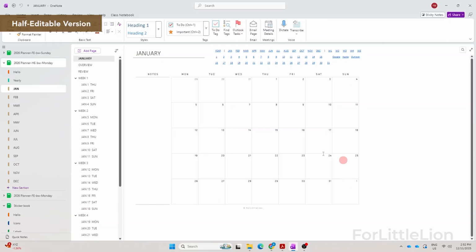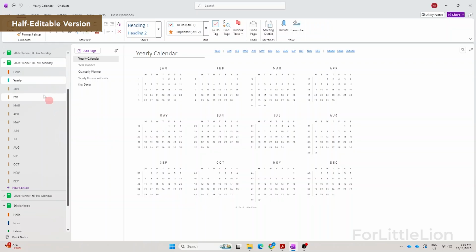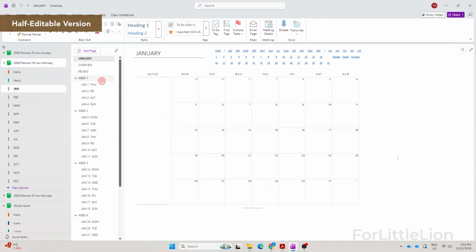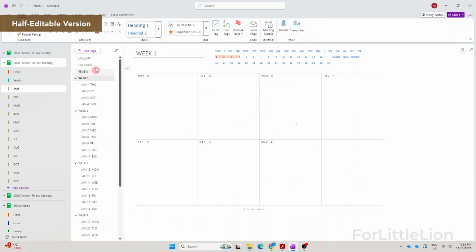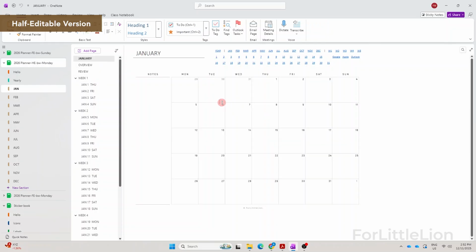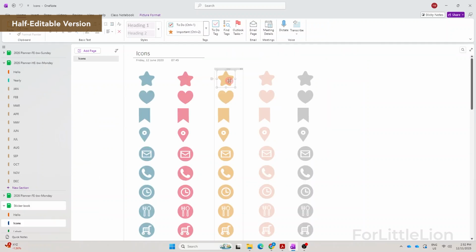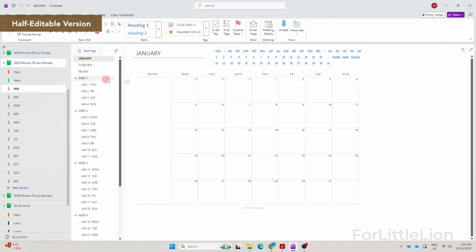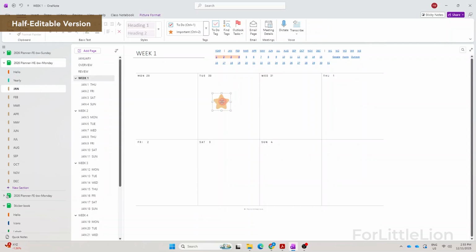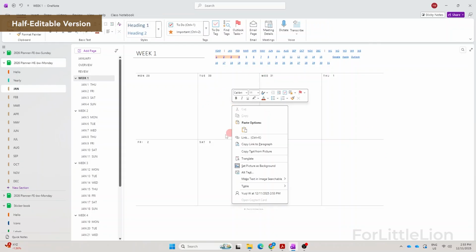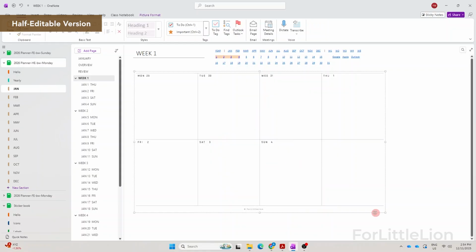Next, let me show you the half-editable version. This version includes some templates that can be edited, specifically the yearly calendar, monthly calendar, and weekly planner. There are two reasons why I made these templates non-editable. The first reason is you don't accidentally mess up the dates. The second reason is using stickers is much easier as you can move them around freely. Well, you can still resize these templates if you need more room for notes.